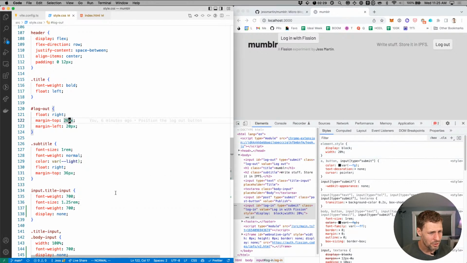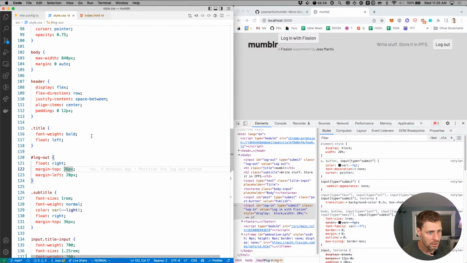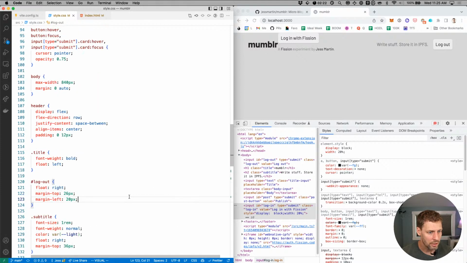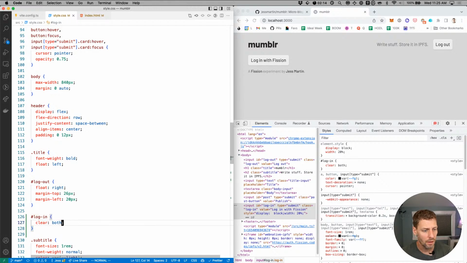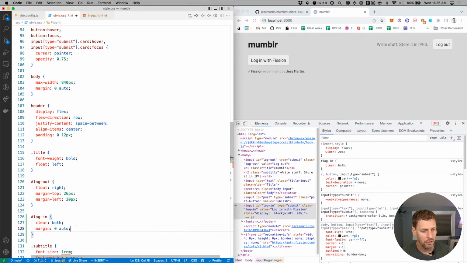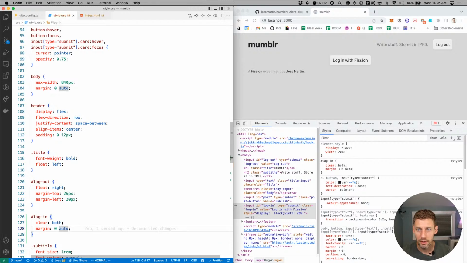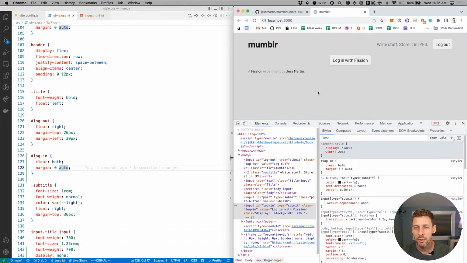All right, so we'll do, where's our login button? Oh, I haven't styled it yet. Okay, cool. Log in, do clear both, and margin 0 auto to center it, I think. Yeah, there we go. Still got it, margin 0 auto. There's probably a Flexbox way to do that, but that is the old ways. And as they say, the old ways are the best ways.